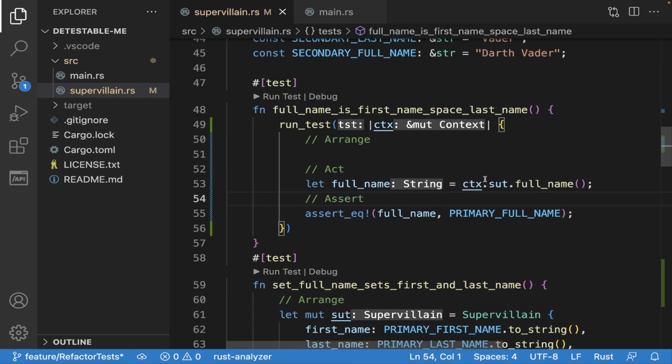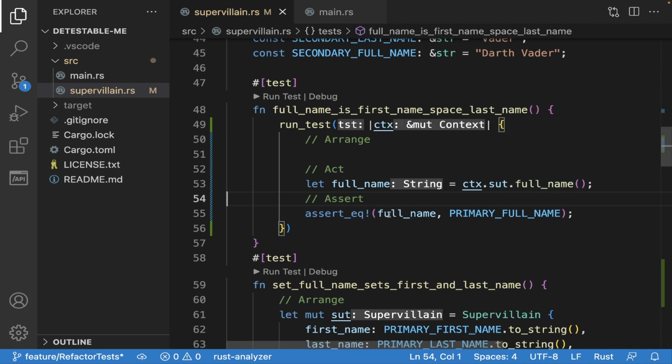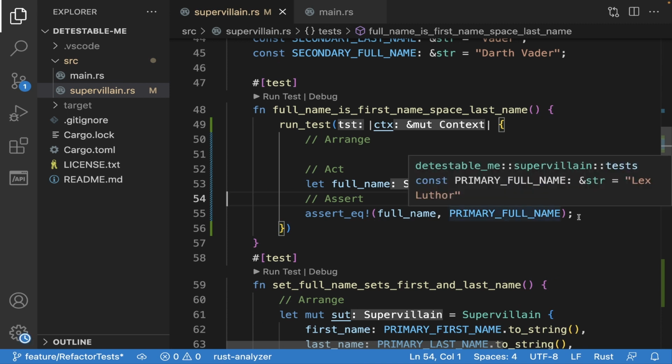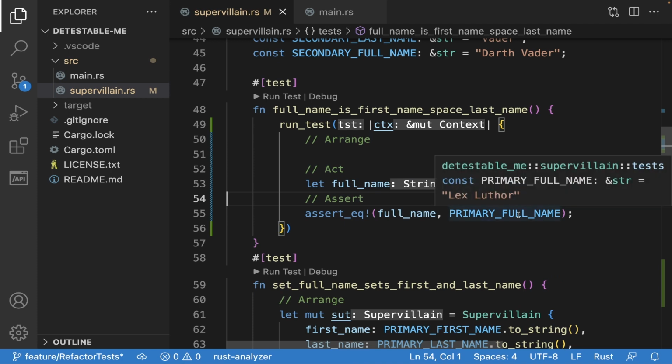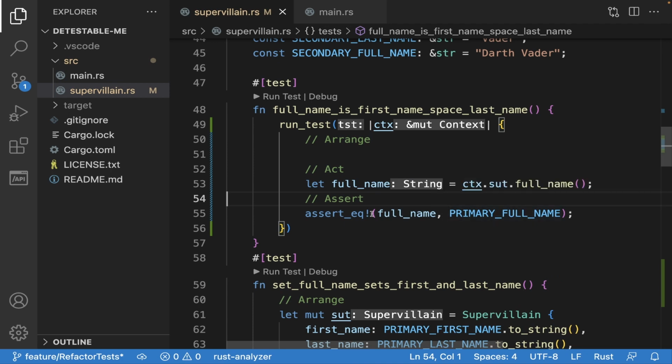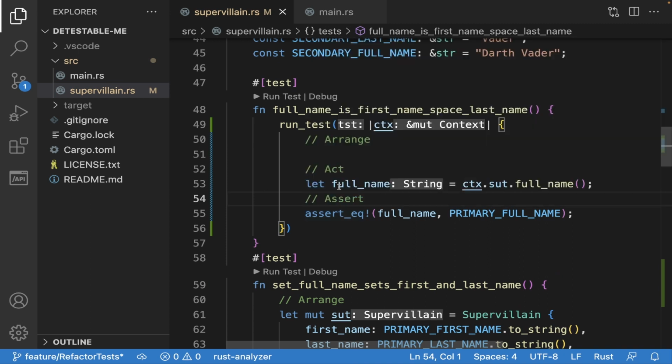to obtain the system under test and execute the full name method. And finally, the assertion is going to be exactly the same that we were using before. So in order to be sure that this works, and let me spoil it, is going to fail, you want to run it and check that it passes the test.